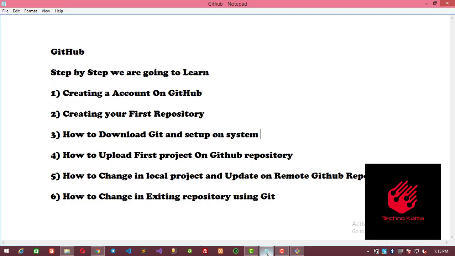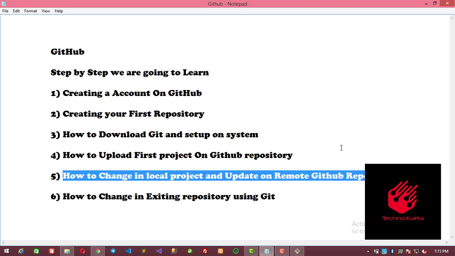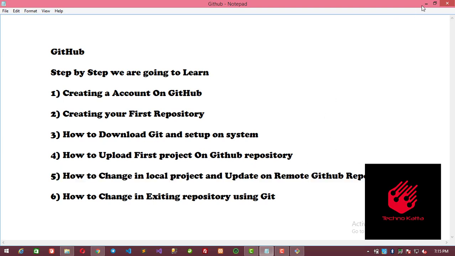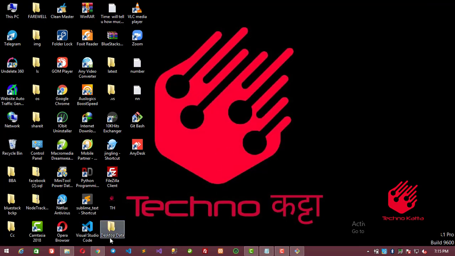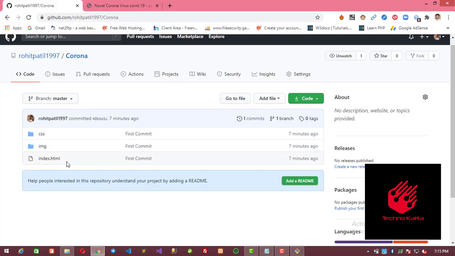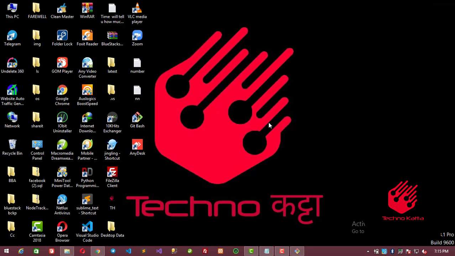In the next tutorial we are going to see how to update the local repository and how to update the remote repository, meaning how to replace the edited code from the local repository in this repository.